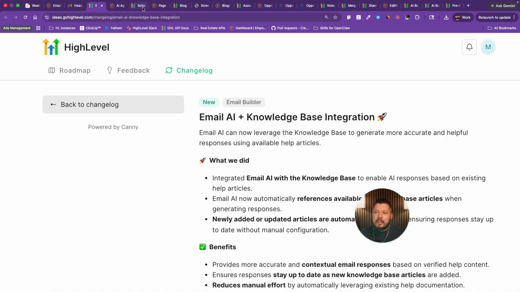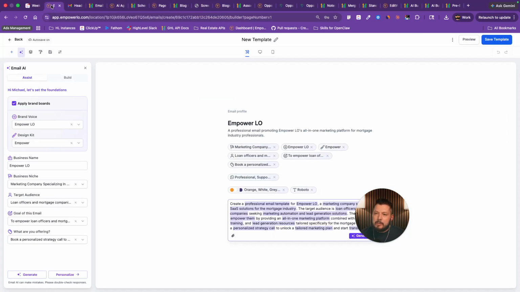Now the fact that when you create a custom email, sorry, clicking around a little bit there. When you create a custom email, you don't have to do anything with this. It will automatically reference those knowledge base documents. So definitely a welcome change.